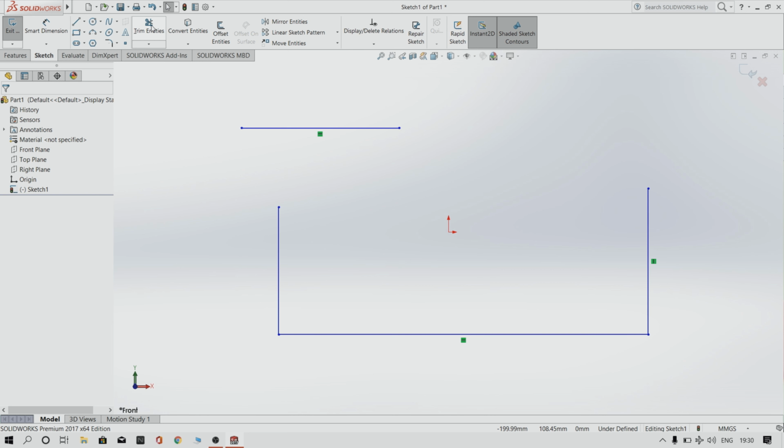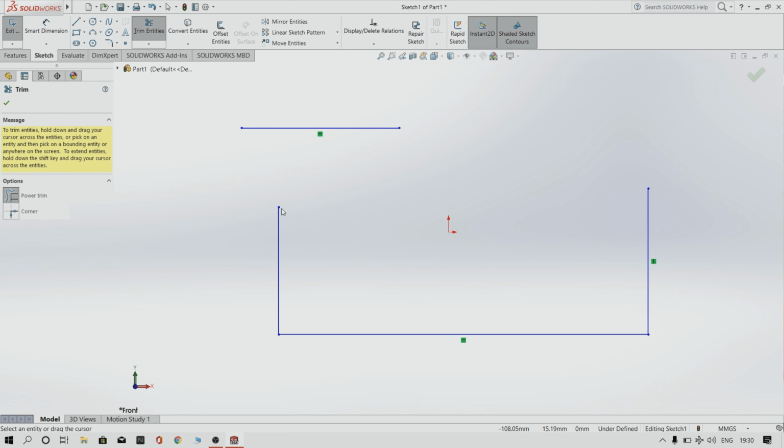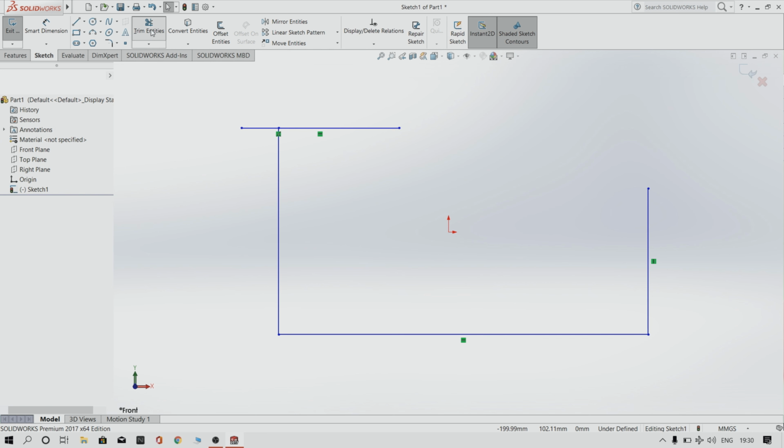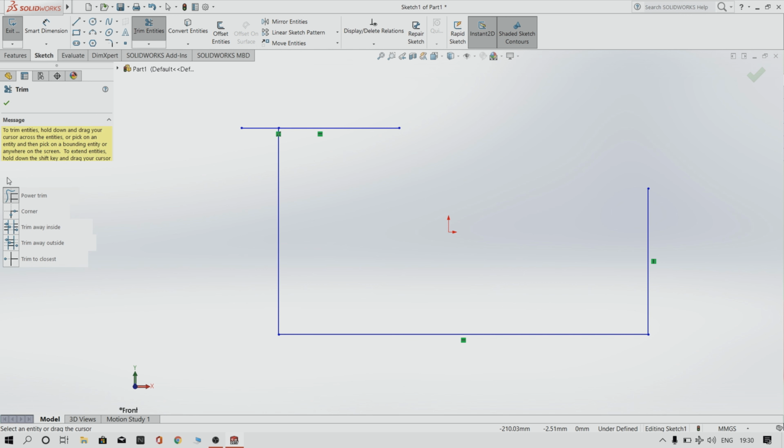Welcome to the secret section. First one is we can draw lines or curves between 2 entities or 2 curves by the use of the power trim tool, by holding the control button while selecting the entities. Next one is, a corner or an intersecting point can be made with the use of the corner tool.